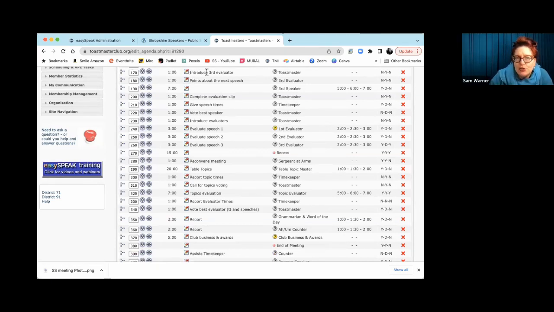I need to introduce the fourth evaluator. I need a points about the next speech, and that's the evaluator doing that. That's how we do it in our club. And then I need a speaker slot, and I need the complete the evaluation slips. There's 4 items associated with that, and a 5th one, which is to give space for the evaluator to give their report. And so I can just manually add them in. It's the easiest way, I think.